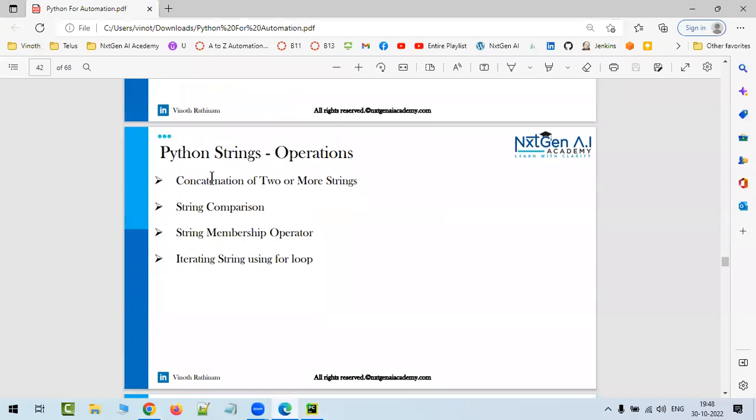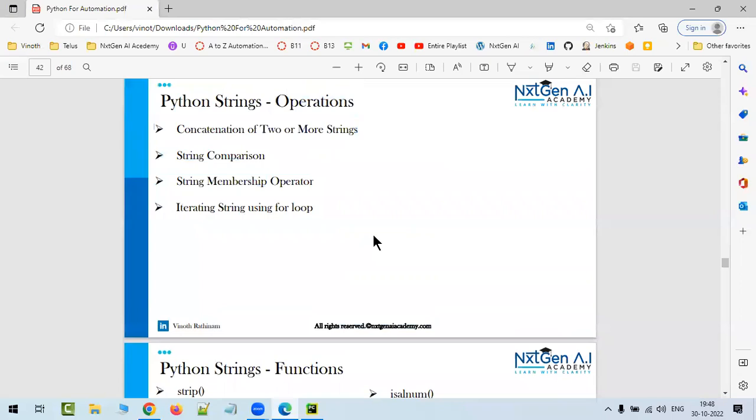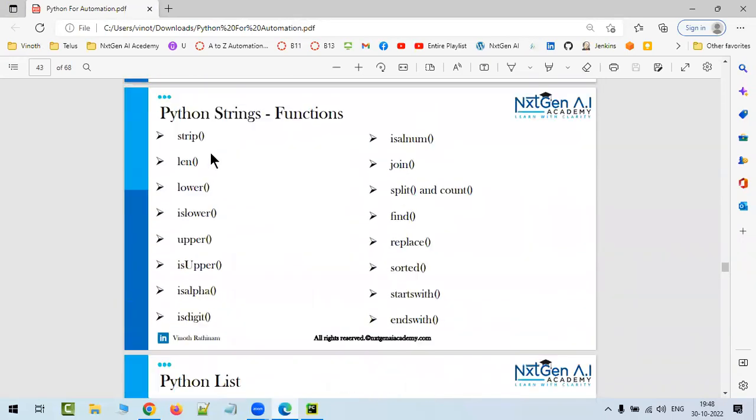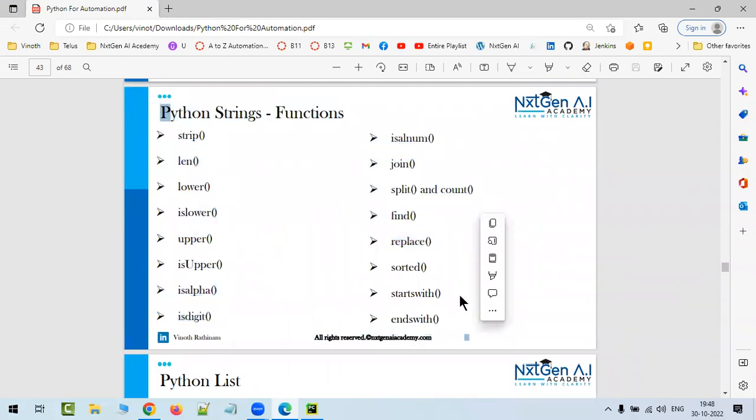Then there are some string operations: string concatenation, comparison, membership. Oh my god, this is going to be a very big topic. I don't think if I start now I can complete it. So what I will do is we will learn concatenation, all these types of for loop, all the stuff in the next class. That's going to be definitely a very big topic.